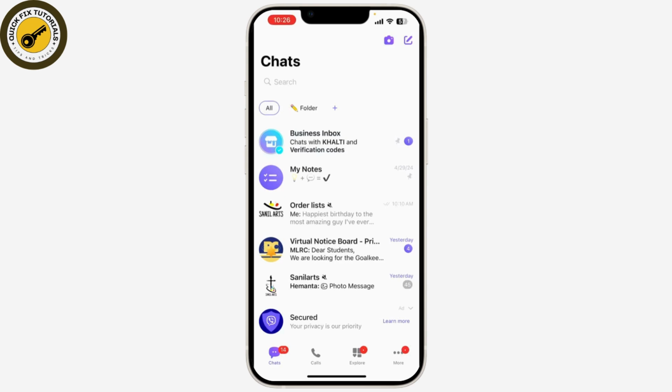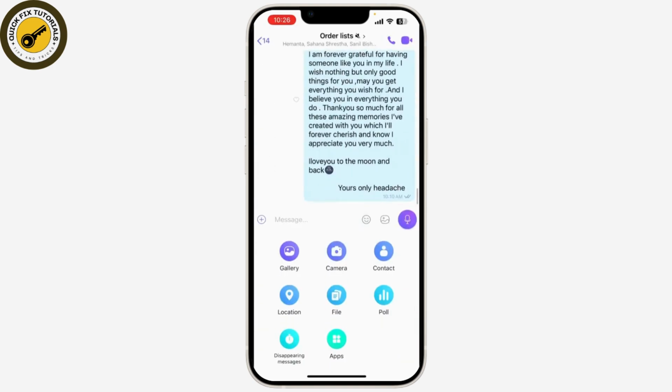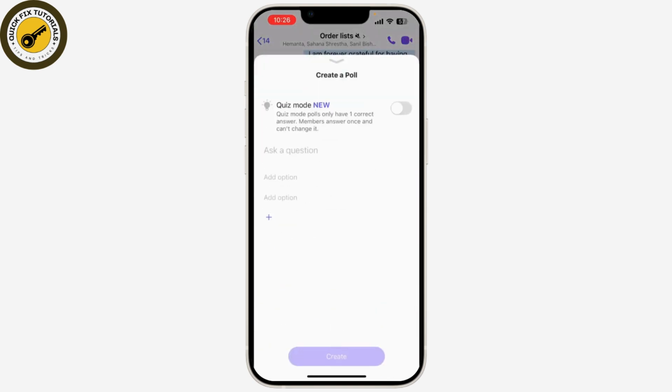Now, navigate to the chat or group where you want to create a poll. You can create polls in both individual chats and group chats. Now tap on the more. Here you can find the poll option.